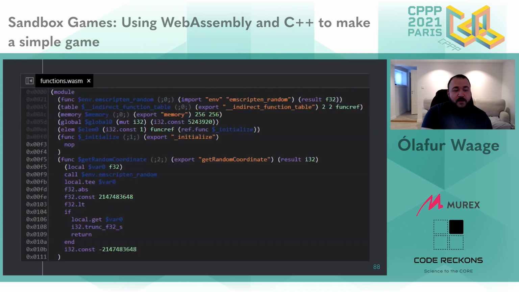Let's look at the text representation. This is the text representation of the WASM. You can see here, F5, we have our function get random coordinate. WebAssembly is a stack-based VM, so it kind of looks like assembly, or some sort of programming language. We have our function. It's going to return an I32. We have some variables. But here in F9, we're calling env Emscripten random. And the rest is resolving the stack, or resolving the value.